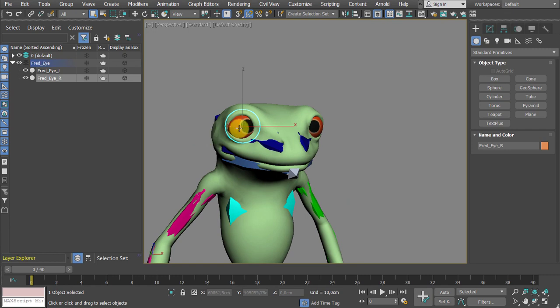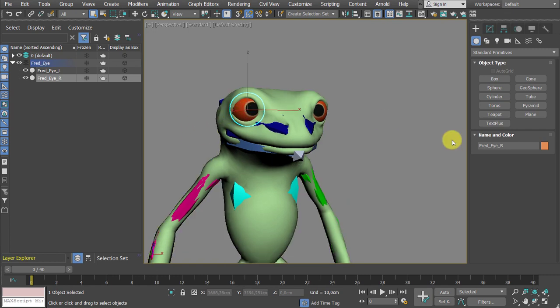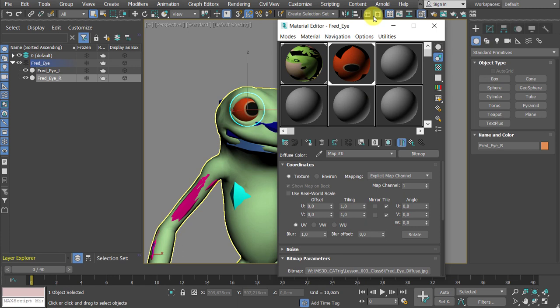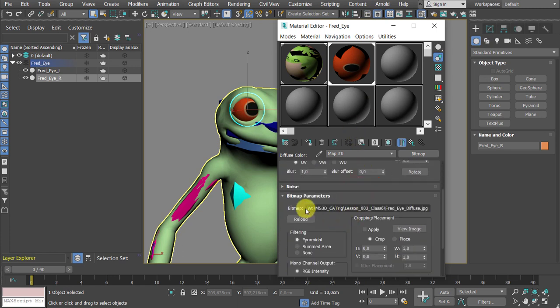Now if you don't see the texture, please press M, open up Material Editor. If your Material Editor is different, you might want to change the mode to Compact Material Editor. And here we go, we have the second sample called 02 Default. Let me rename it to Fred Eye. And we have a basic parameter. Under the diffuse, there is a map loaded in the channel. So map. And that particular map is this Fred Eye diffuse.